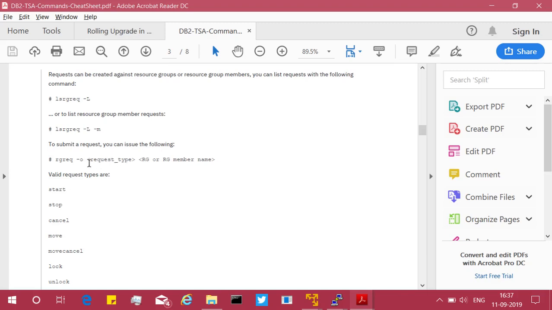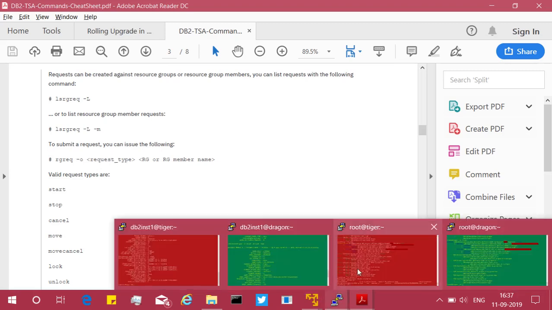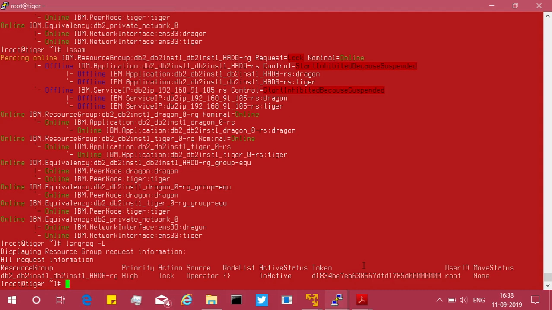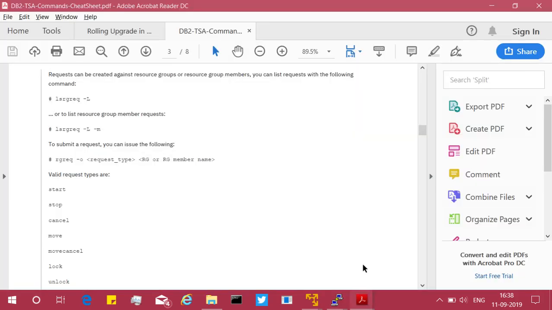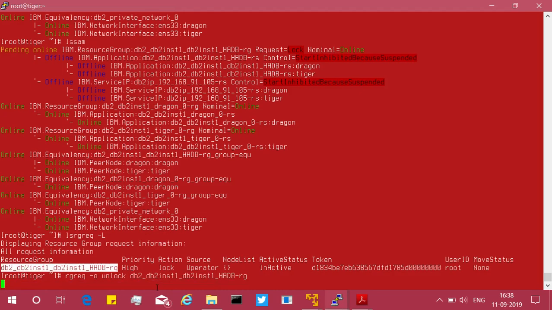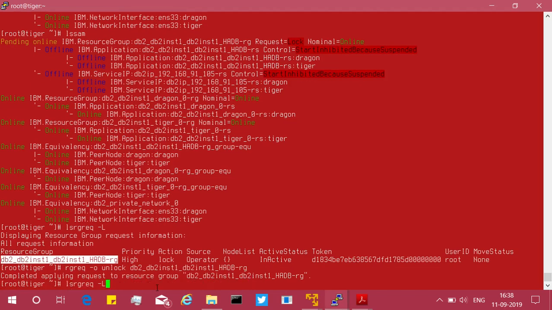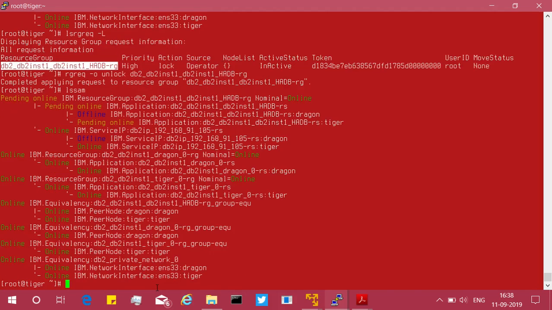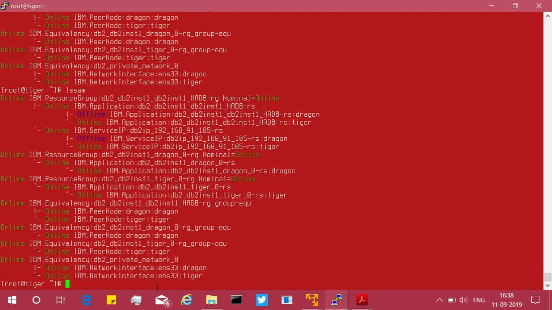So rg request -o unlock, sorry. So rg request -o unlock, the resource group name, which is obviously this one. So I have issued a request for unlocking that, and you can see that it is now coming back. Okay, I don't know why that happened, but that's like a glitch.